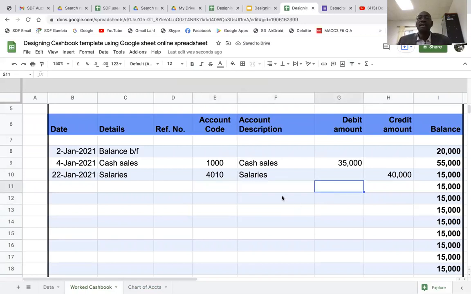Okay, so let's say there was a debit entry. This debit entry might be purchase of stationery or something like that. Sorry, a debit entry cannot be purchase of stationery. The debit entry could be sales that have been received from customers. So let's say we received 35,000, as you can see on here.